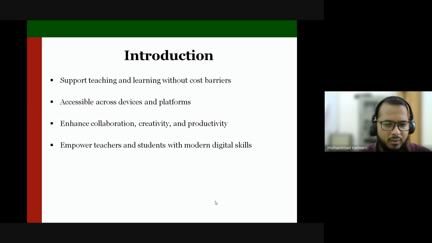Another benefit is they allow collaboration between different people, and we will see how that collaboration takes place. They allow for more creativity because they suggest a lot of things, like how to make a diagram, and what color combination could be more useful for note making or poster making. Overall, it improves your productivity because you have to do less, and in that lesser amount of time, you can do more work. And it empowers teachers and students, obviously, with modern digital skills which are necessary in today's time. With that basic introduction, let me just directly jump onto the tool.